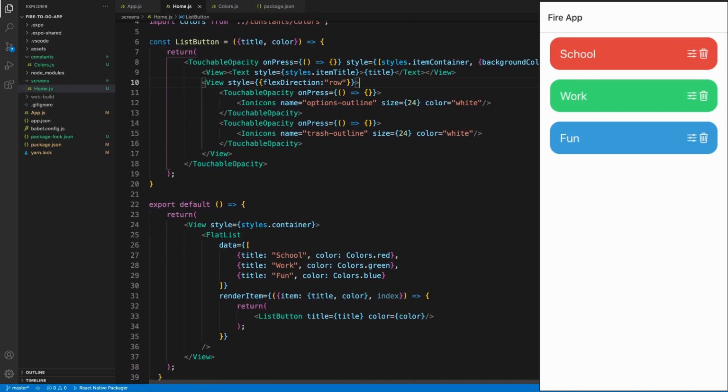We got our app with a bunch of to-do items. But again, nothing happens when we actually go ahead and click on any of these. You can click delete or options or on the button itself, and nothing happens because we haven't added any functionality to the buttons right here. So the first thing we're going to do is make sure that when we click on school or work, it takes us to the actual to-do list itself.